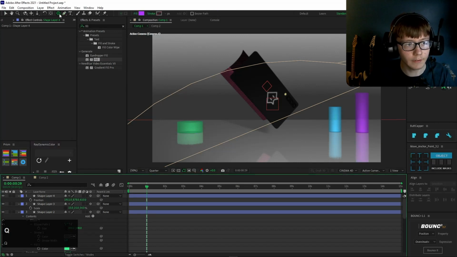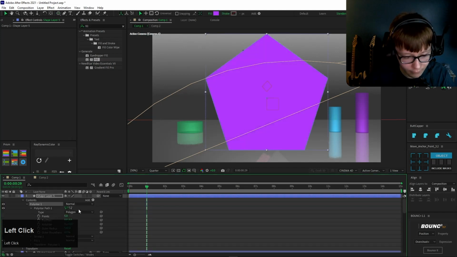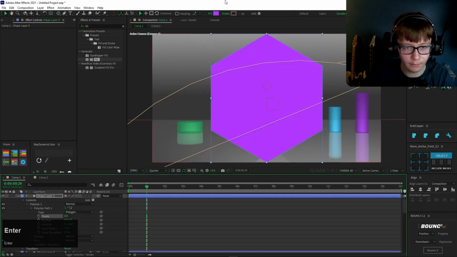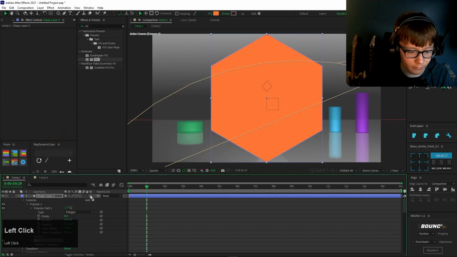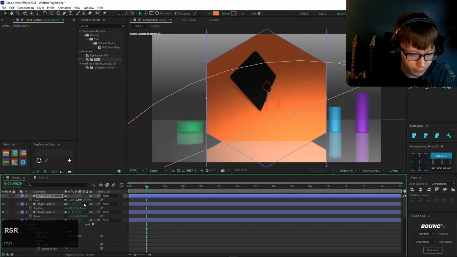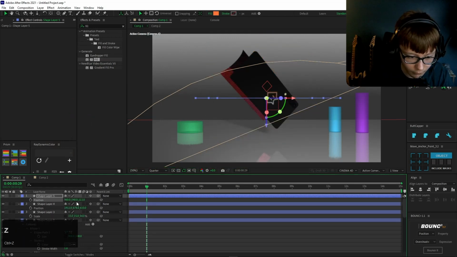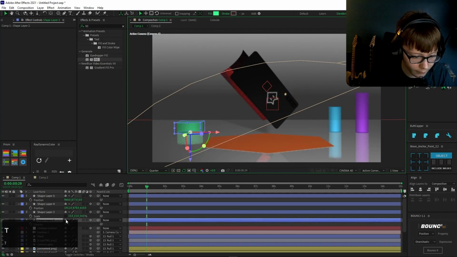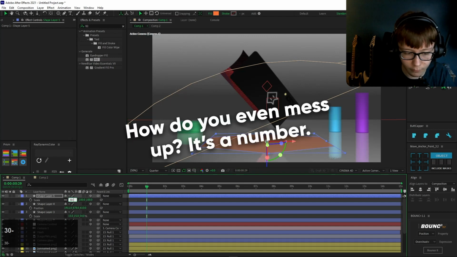Let's add something else, something new. Let's add a hexagon. Go with a hexagon, and we'll make this hexagon a nice orange. Once again, 3D. Rotate it around. Put it on the floor. What was the opacity of this? That was 45. So therefore, that is also 35.